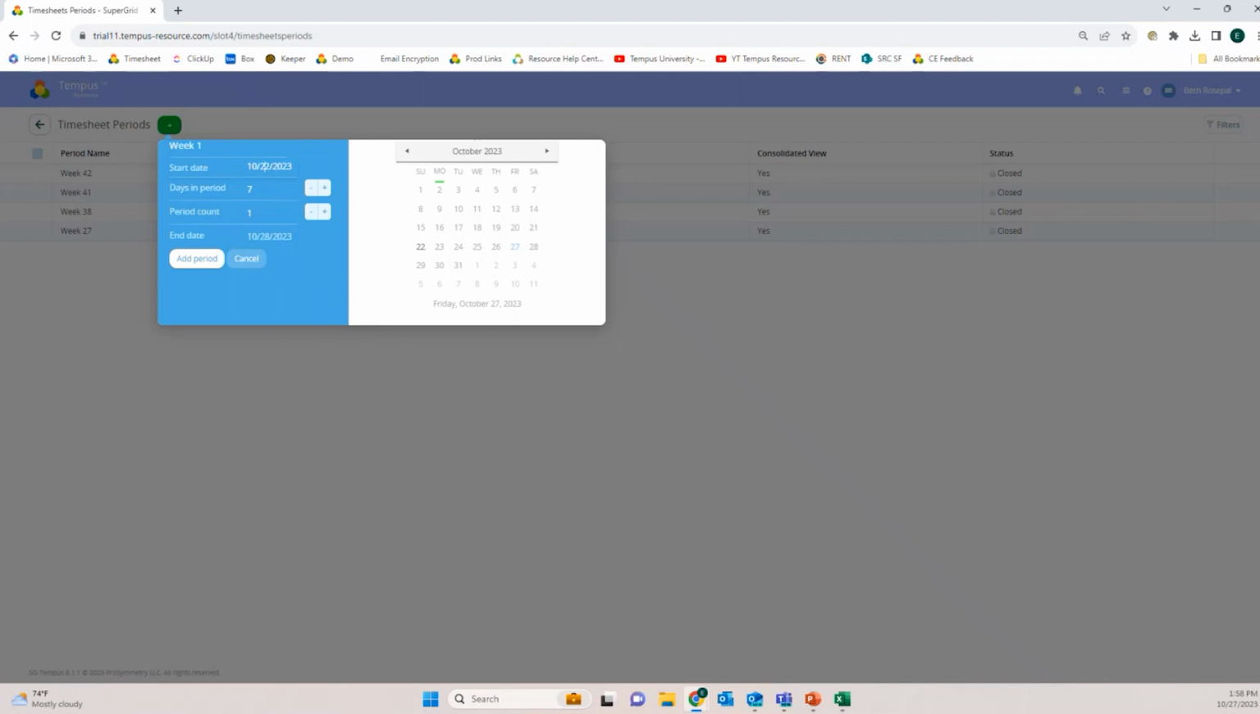The user can then select the number of days within the timesheet period. The minimum amount of days for a period is 7. Next, increase or decrease the period count value. The period count value is used to automatically generate multiple timesheets using the start-end logic. For example, if you wish to configure an entire annual period of weekly timesheets, set the period count to 52.